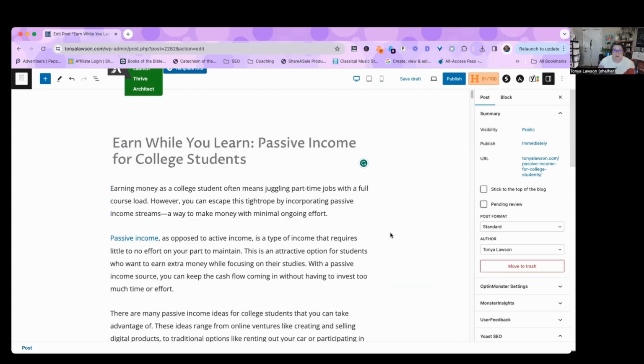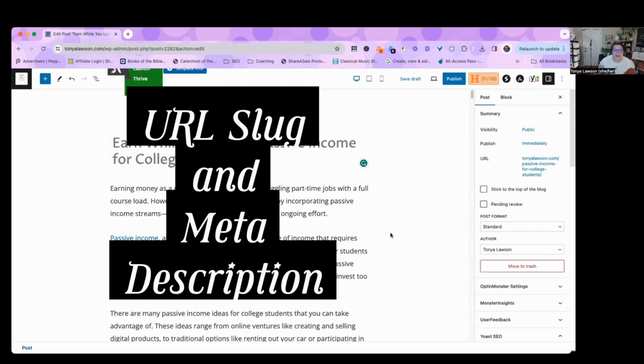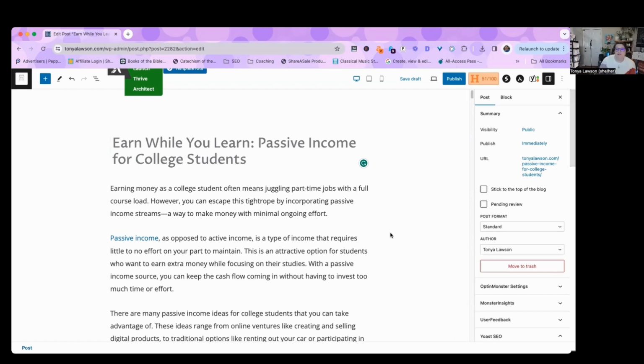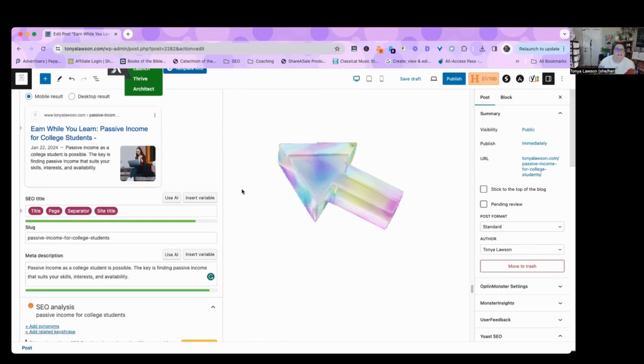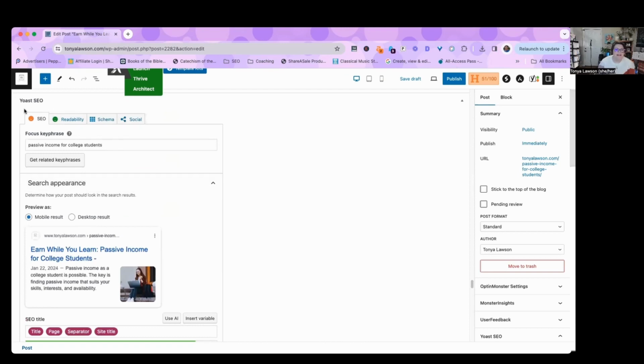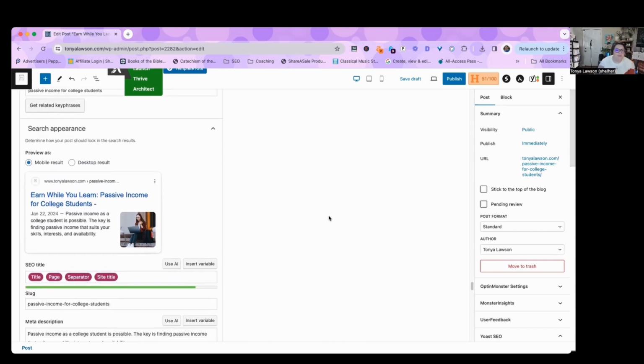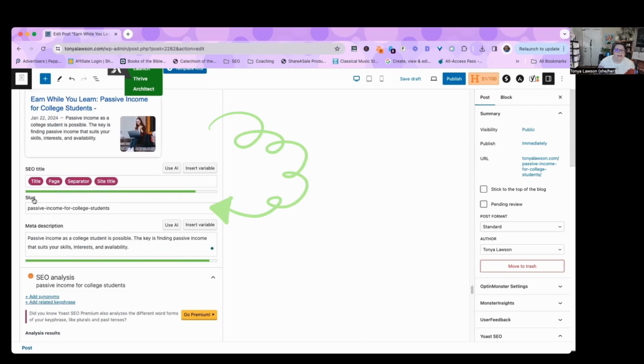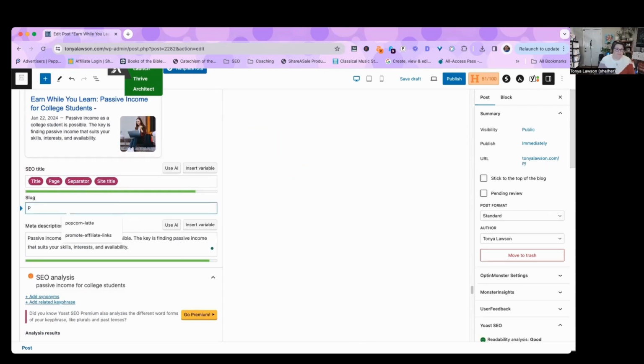The next thing you want to do is update your URL slug and your meta description. Now, to do that, I use a plugin called Yoast, and here it is. This is that Yoast SEO plugin. You can put your keyword here, focus key phrase, passive income for college students. Then right down here, you can update the URL slug. You simply just type it in.